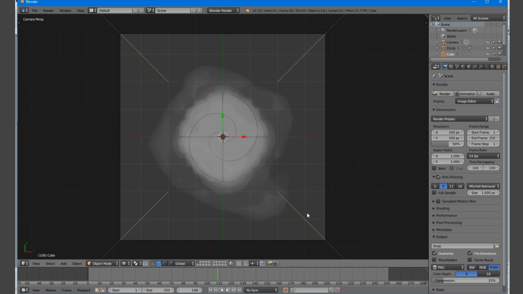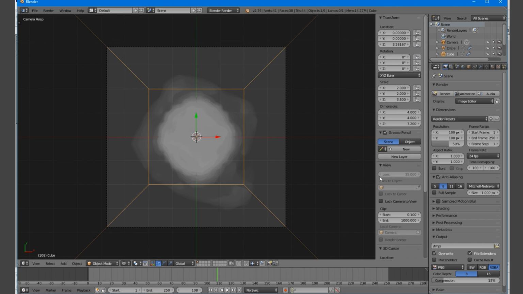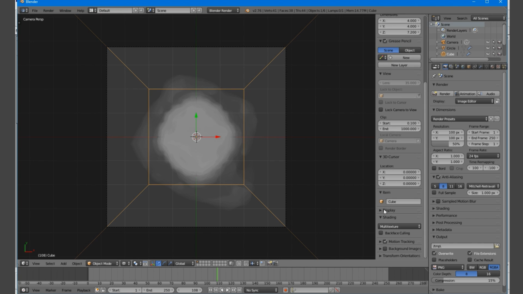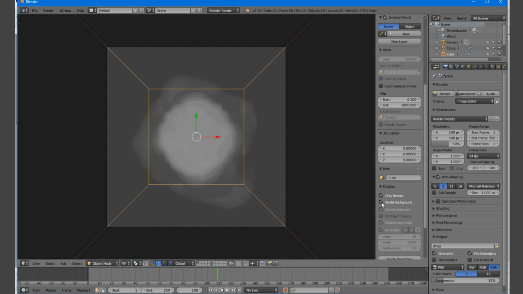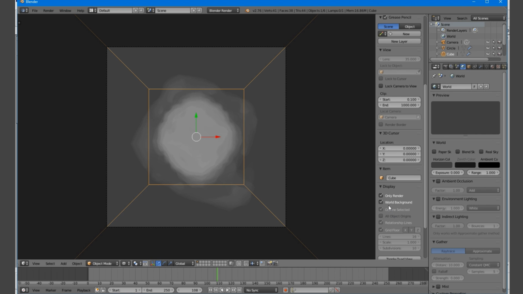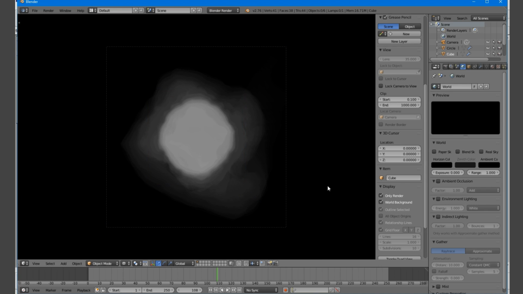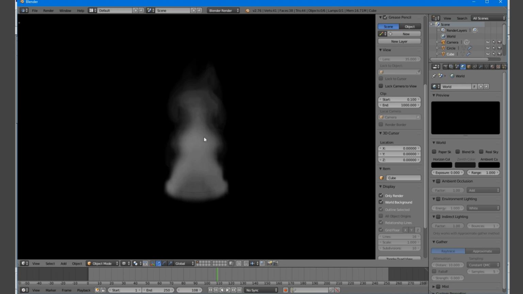So what you want to go ahead and do is switch this down here. You want to switch display to only render. And once you've done that, you'll have these annoying things. So we also want to go ahead and select world background over here. You want to set world background, that will show the color of the background here. You can change that. And now you can see all the things that were showing up before, they're now black.